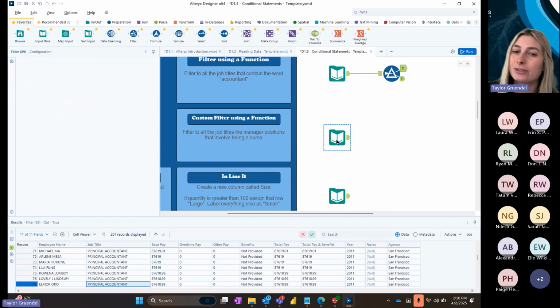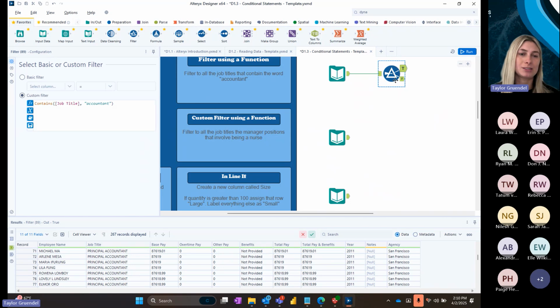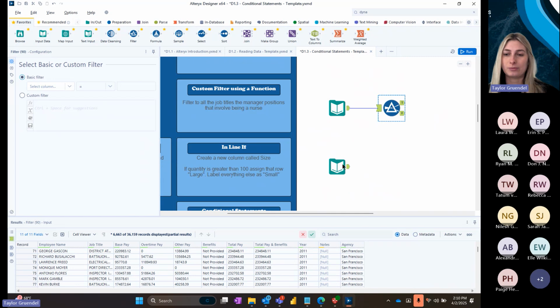Now, the next one is very similar. Again, it's just looking at job titles that either have the manager position that also involves being a nurse. Again, it's a similar setup to this contains, where we could do it contains the word manager and contains the word nurse, or vice versa. So we'll do this one really quickly, just because I definitely want to focus on the formula tool for as long as we can, just because that one is also really important when it comes to writing out conditional statements.